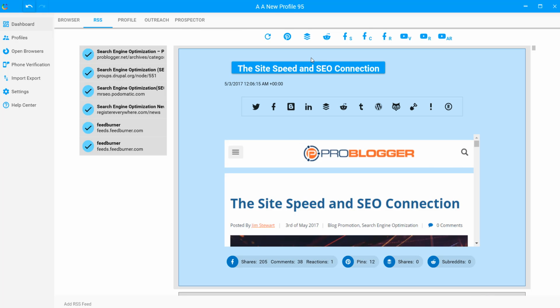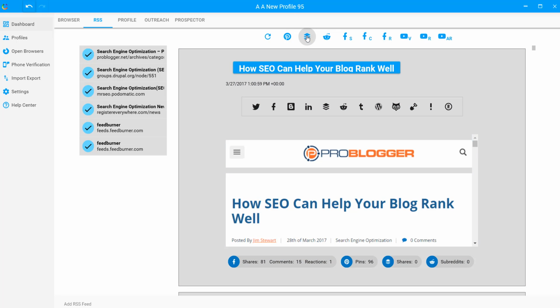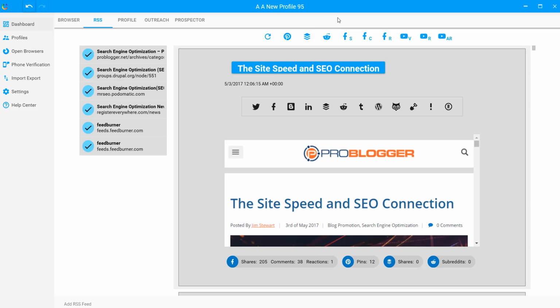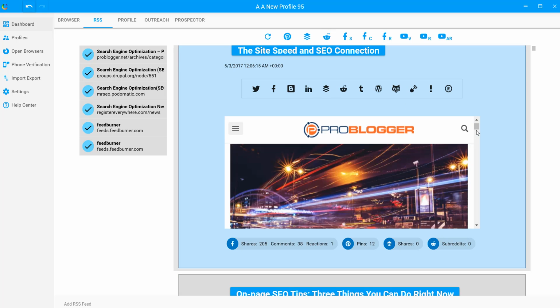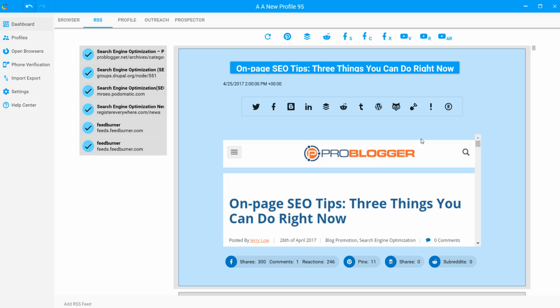So if you want to interact with the most popular content, you have the options up here. Each time you click on it, we can order it by Pinterest. This is the most popular article on Pinterest in this feed. Buffer, Reddit, if there are any. Doesn't look like there are any Reddits. Facebook shares, you get the picture.